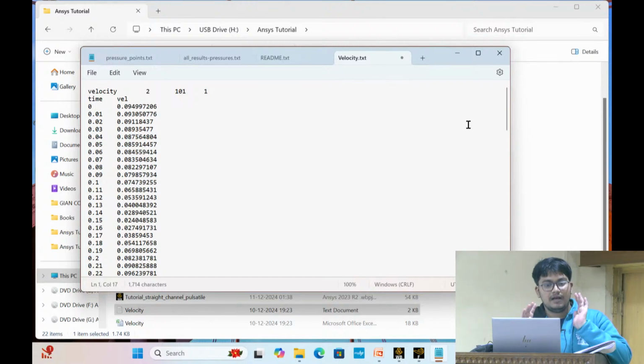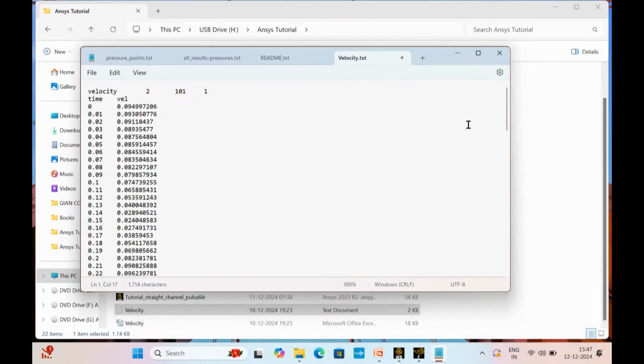So, the first entry, velocity, represents the name, the 2 represents the number of parameters, 101 represents the number of data points, and the last one represents periodic or non-periodic. Since this is a periodic flow, we have prescribed 1. For non-periodic flow you prescribe 0 over there. This is the format in which your .txt file should be, otherwise ANSYS will not recognize it, you will have to write UDFs.